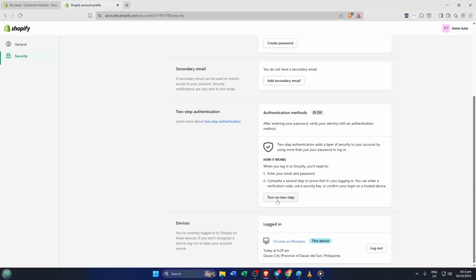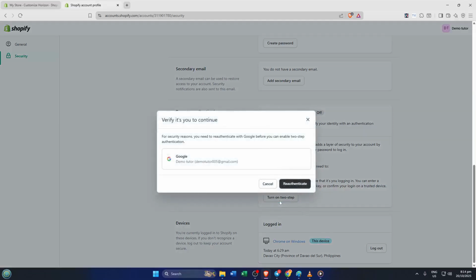Now, this is the key moment. Shopify is going to ask you for a phone number. This step is there so that Shopify can send you a verification code whenever you log in. It'll be an extra checkpoint to make sure it's really you. Enter your phone number carefully. Double check it for typos because this is where your security codes will go.